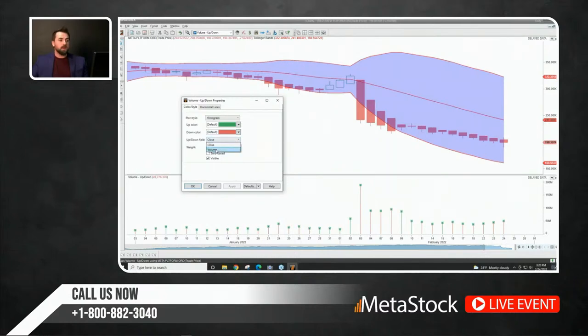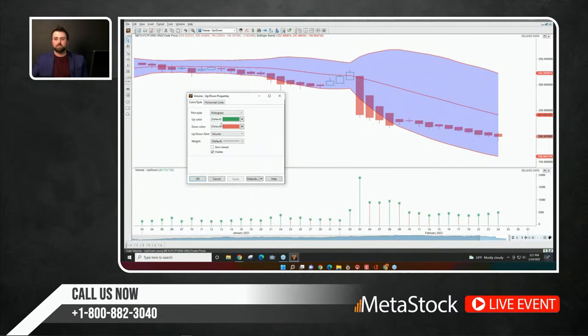The other option is maybe you want it to pertain just to the volume and not to the price or the close. So I can change that to volume. And now it's telling me if the volume was higher or lower, and giving a color or style for that. So I can see that on this big day of volume, there was more volume than this day, so that's why the color is green here. And on this day it was less, so that's why it's red. So you have the option of choosing the different factors for that. And then of course, choosing your colors and everything and saving those as a default, as you'll find is a theme throughout everything now. So that is the up-down volume.